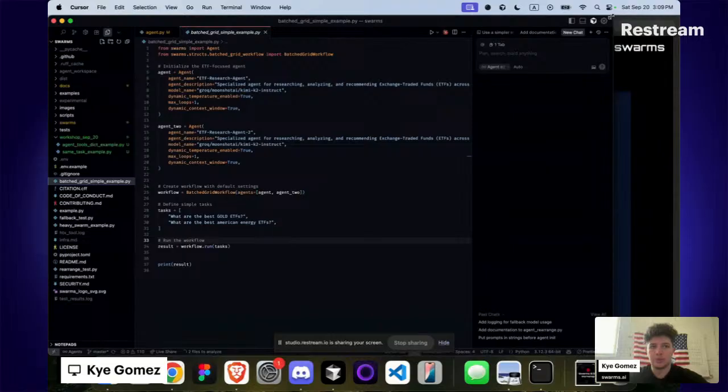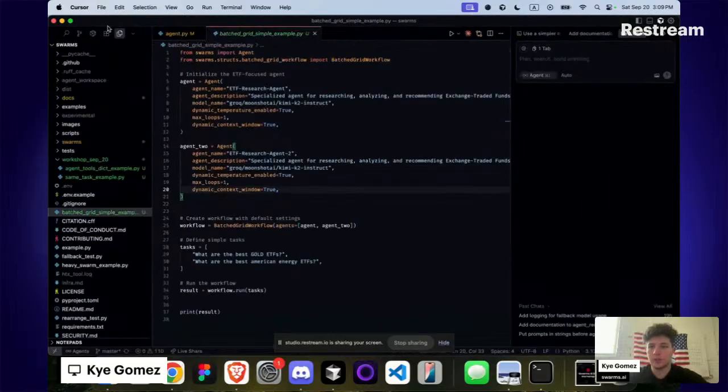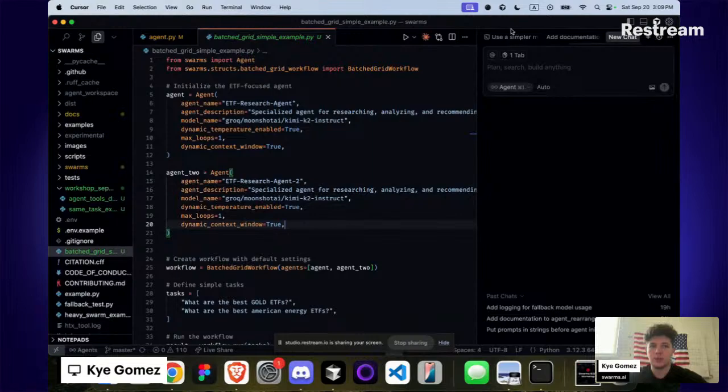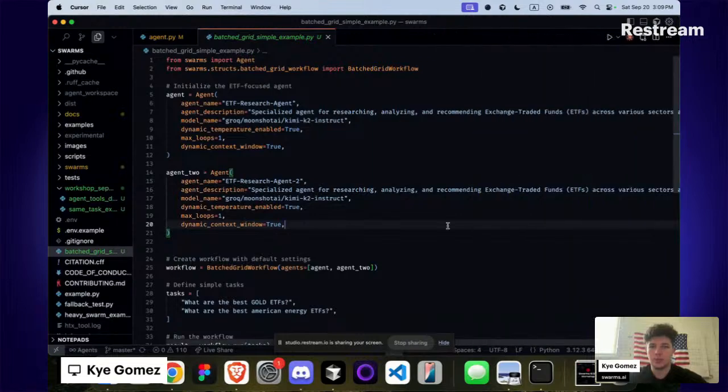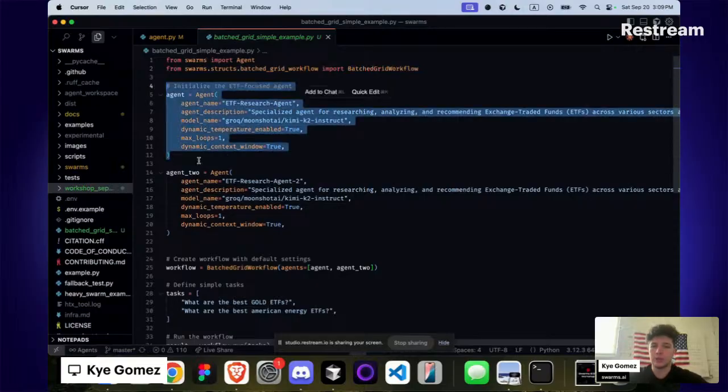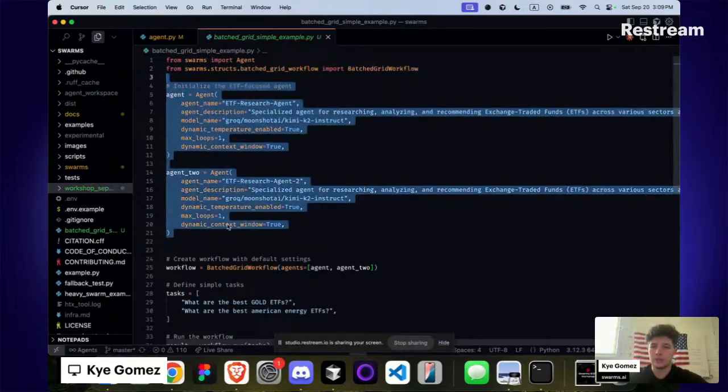I'm going to open up our Cursor instance here. We're going to zoom in, and make that smaller. Yeah, so this is the first example. We're importing Agent from swarms, and from swarms.structs.batch_grid_workflow we import BatchGridWorkflow, and we have these agents here.